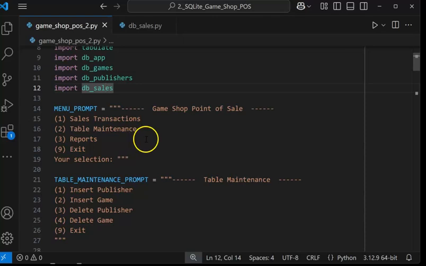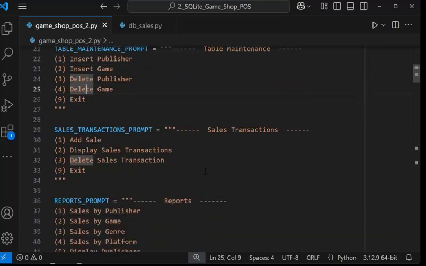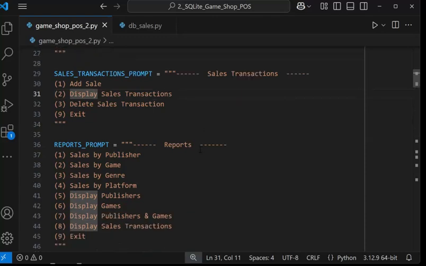We're going to create some new menu prompts. So we're going to put transactions here, table maintenance here, reports, and then we go to the table maintenance prompt. We can insert a publisher, a game, we can delete, we can do things for table maintenance. Here is our transactions: add a sale, display a sale, delete a sale.